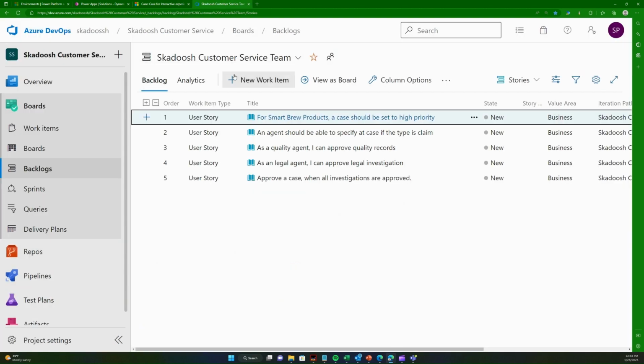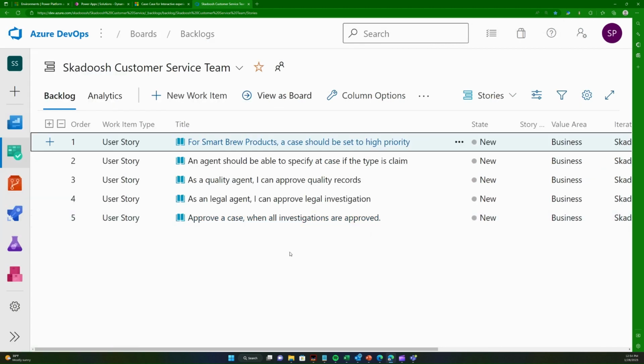The product owner is basically in charge of ensuring that there is enough work for the team, and that is the backlog, and that's why it's called backlog. The product owner keeps adding items here that can be picked up by the development team to work on. Okay, I've created a few examples of how a requirement would look.